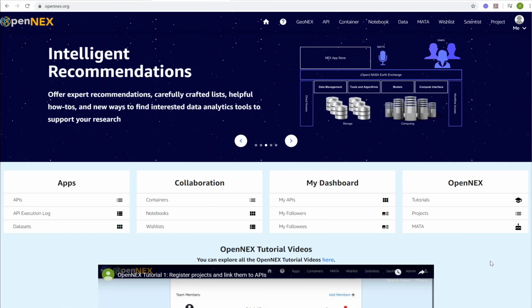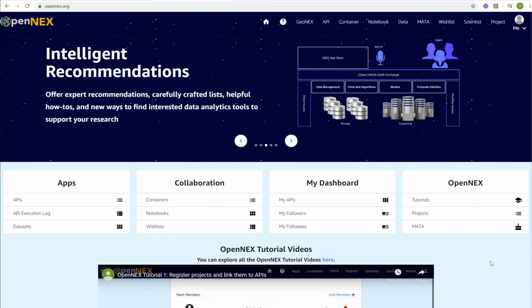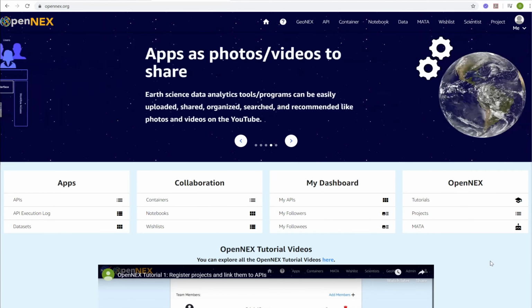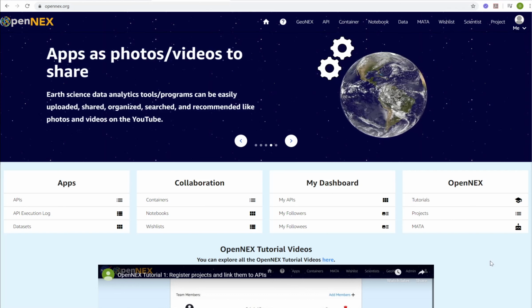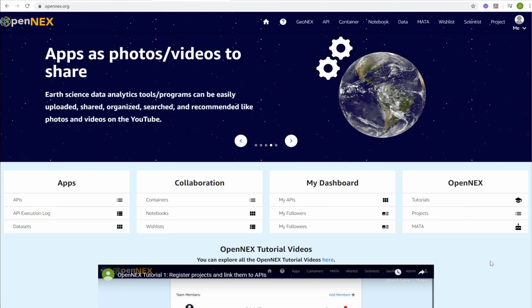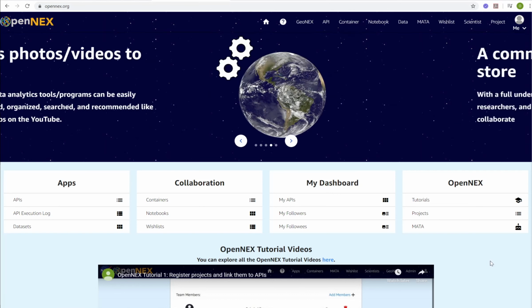In this tutorial, you will learn how to register a container in OpenNEX Appstore. Containers represent a lightweight virtual machine carrying and running an environment that can be deployed universally. Using these containers helps our users to faster implement their ideas without worrying about their environment setup.